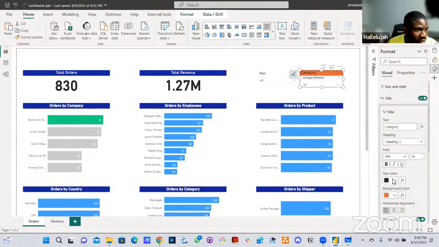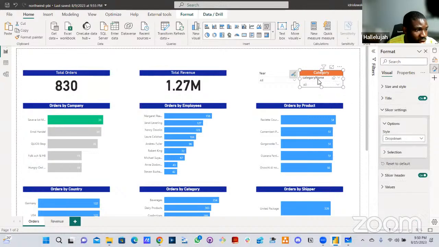So I can give them something like this, to show that they are slicers. And then you can put it at the center. You notice that there's a name there initially. That's the slicer header, so I can turn it off. I don't need it since I want us to use our own name.